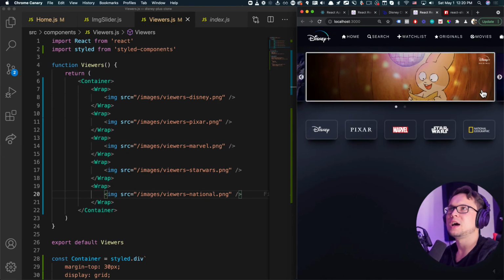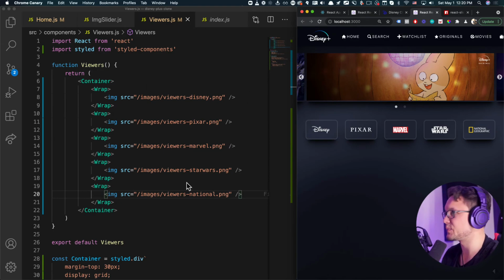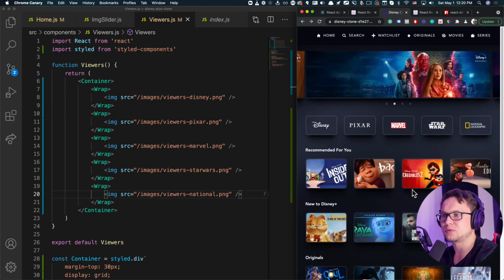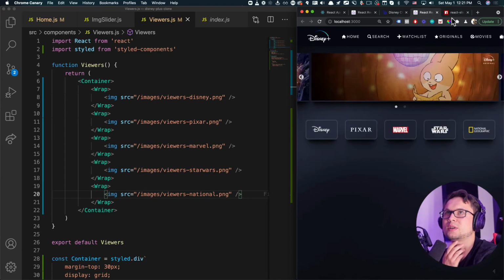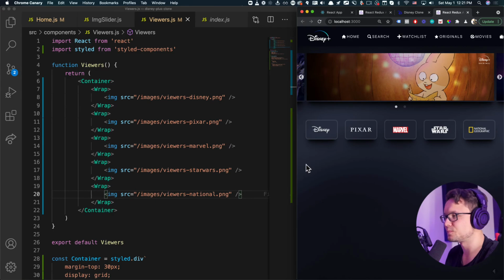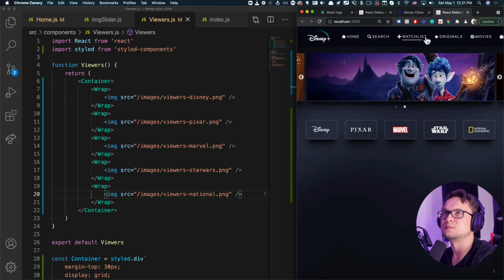So we've got our viewers ready. We've got our slider. The next thing we're going to focus on is just basically the movies. So our goal is to get these movies right here. These ones right here. You see these ones? That's going to be our goal now at this point. And it's very simple. Let's go remove this React Slick.